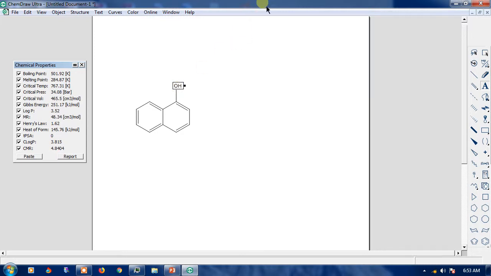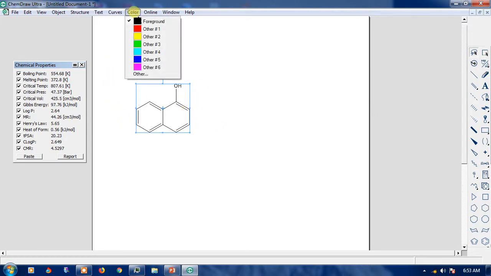In the presentation, sometimes we require color structure. For that, you just select the structure, go to the color. Here you can change the color of the structure. See, here you can change the structure.